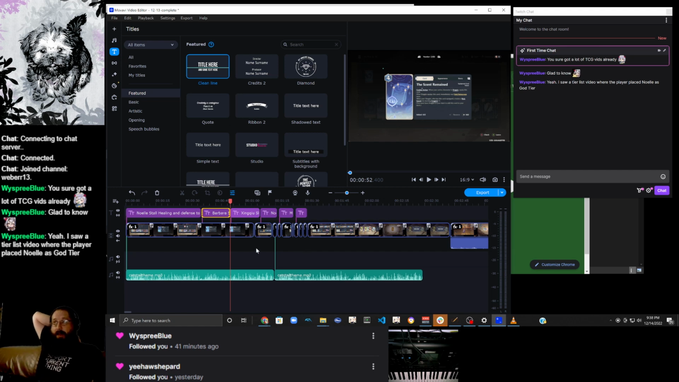Noelle's god tier. I put her right next to Ganyu. Ganyu's extremely good, especially when paired with Fischl. And then honestly, Sucrose is really good too. There's Sucrose and there's Jean. They both have that E skill that knocks opponents down. It's amazing. Maybe not against other players, maybe so.